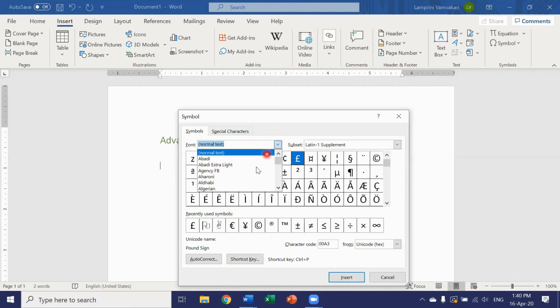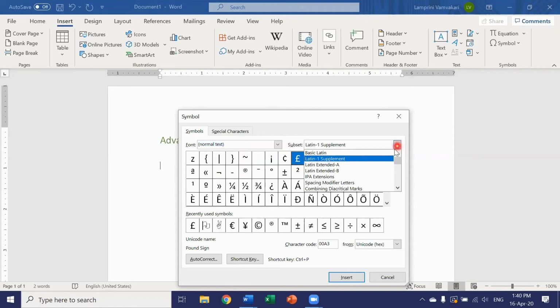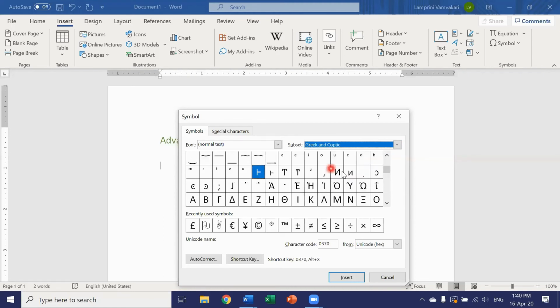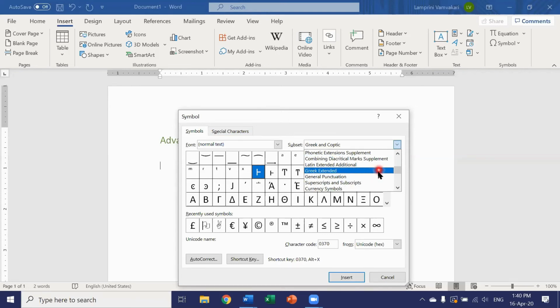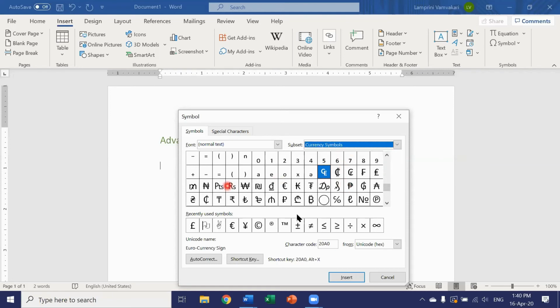You can select a different font, which might give you some different characters. And from here we have subsets, categories. Okay, so Greek and Coptic, Armenian, Arabic, phonetic extensions, and so on. Currency symbols. Okay, so I want a currency symbol. I would like one from the recently used, the pound symbol. I just need to click on it and then click on Insert. There it is, the pound sign.